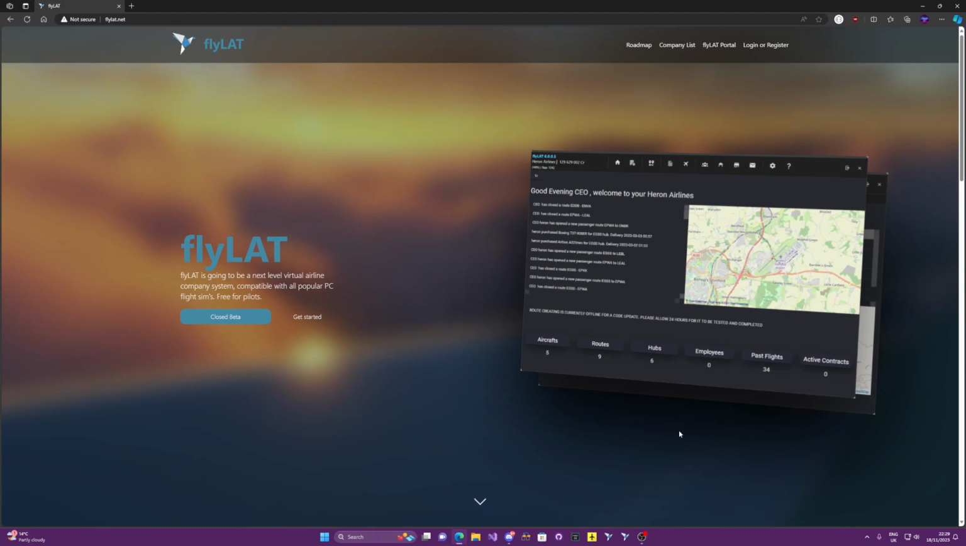Now, you can actually add a Discord webhook to flyLAT. This allows you to view when someone takes off and lands. Here's an example of what it looks like.